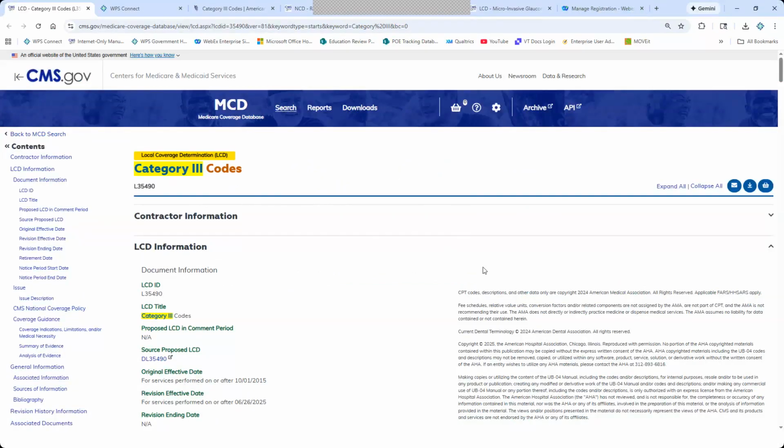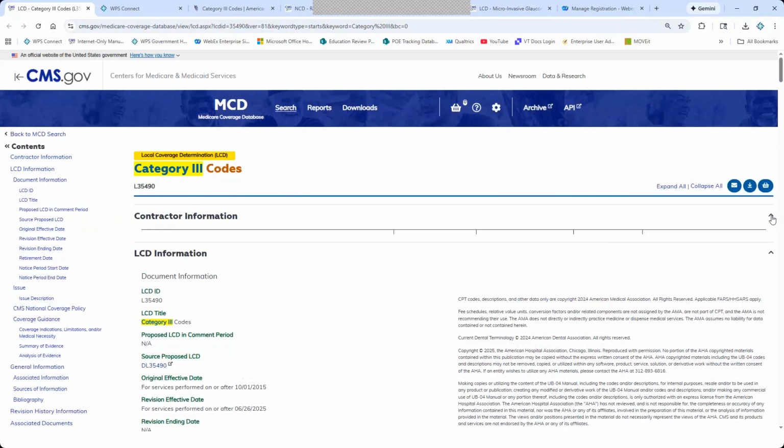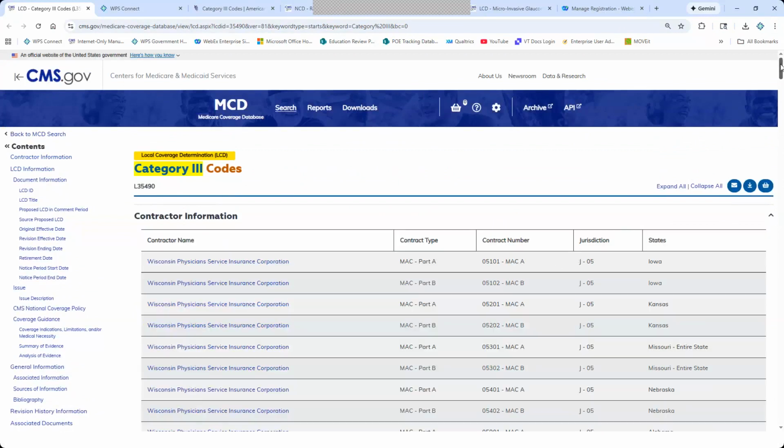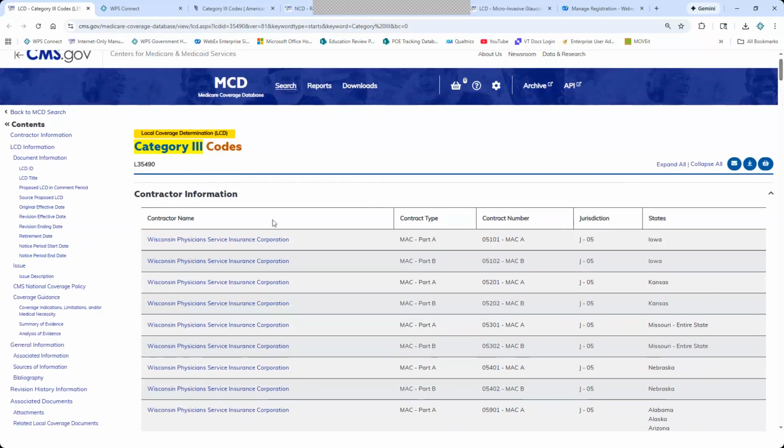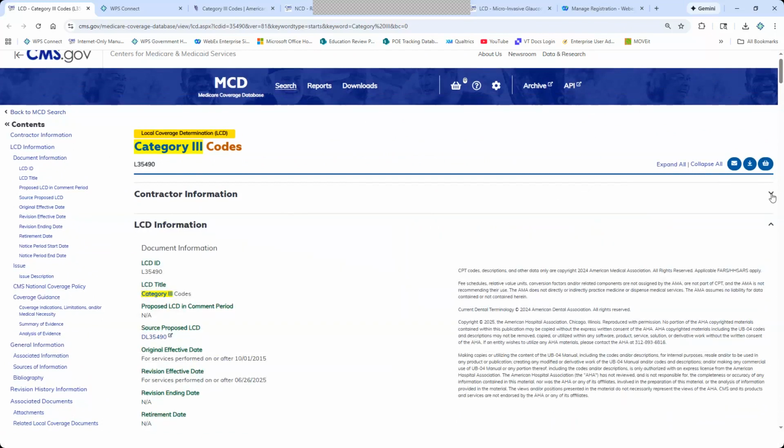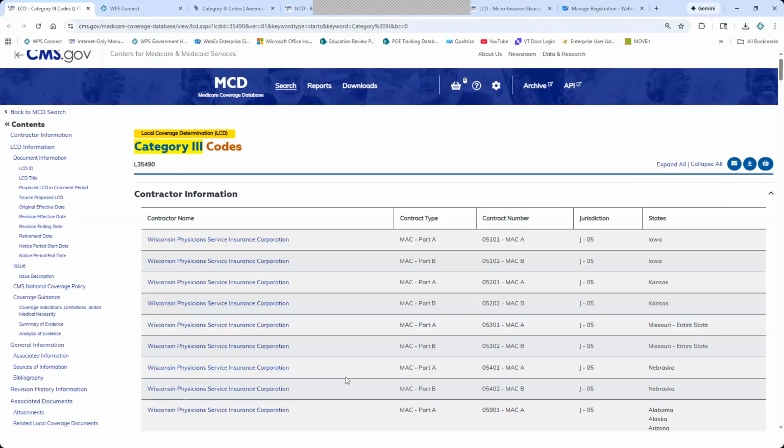All right. So after accepting the licensing agreement, I routed you from the PowerPoint straight into the LCD for Category 3 codes. When you go into an LCD, there are some important things to think about. Make sure that you expand the contractor information, and make sure it is an LCD that is a WPS LCD. If we are your Medicare paying and processing contractor, you should be following our LCD, not another contractor's.